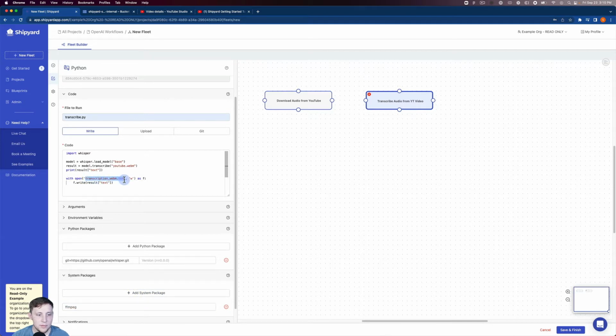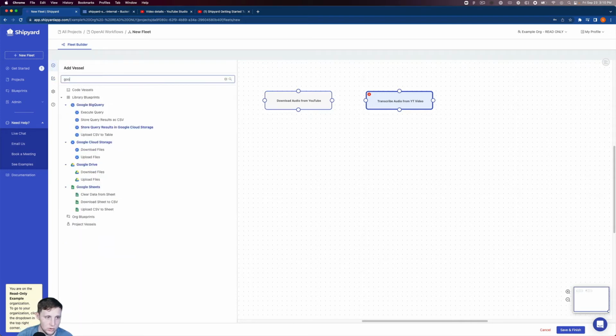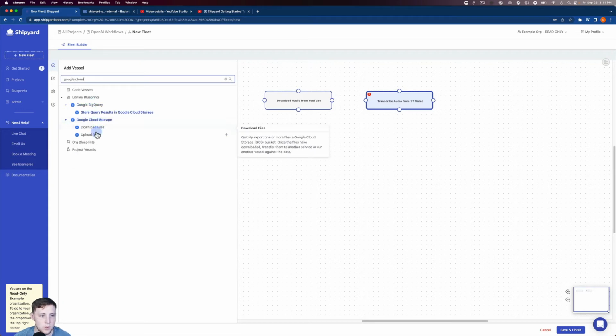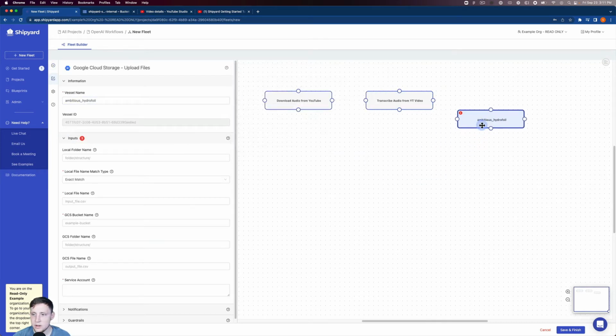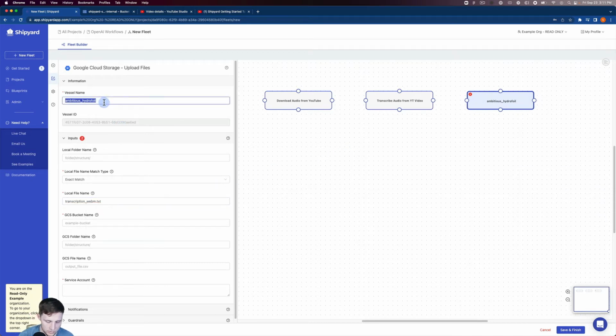So now we're going to download our audio from YouTube in that first vessel. We're going to transcribe it with the second vessel. And now I need to add a third vessel to then put that somewhere so we can look at the results. So I'm going to add one more vessel here. It's going to be a Google Cloud Storage one, so we can upload that file there. So we're going to do that. I'm going to paste that file name in there. So we're going to upload a text file to GCS as the name of that vessel.